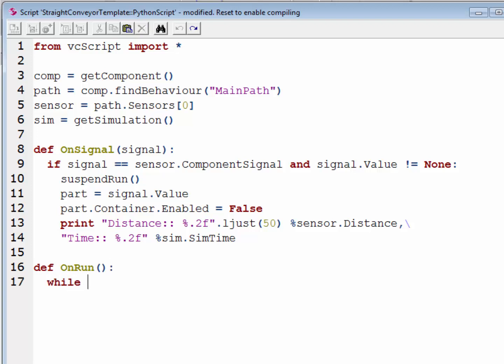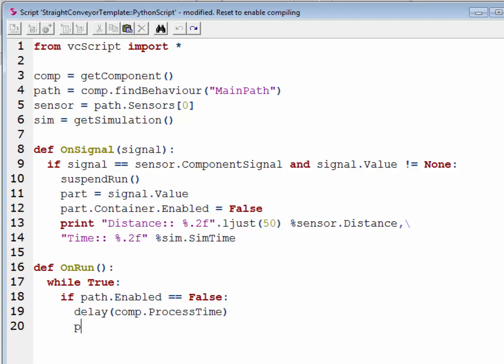And let's go and create a loop. So while true, if the path is on, or actually if the path is off. So when the path is turned off, I want to do something. What do I want to do? I want to create a delay. And let's go ahead and create a delay using that handle of comp.processTime. So remember, parameters are global, so I just need to reference the component and then just assign the parameters. So I'm using the process time. And then I'll just turn the path back on.